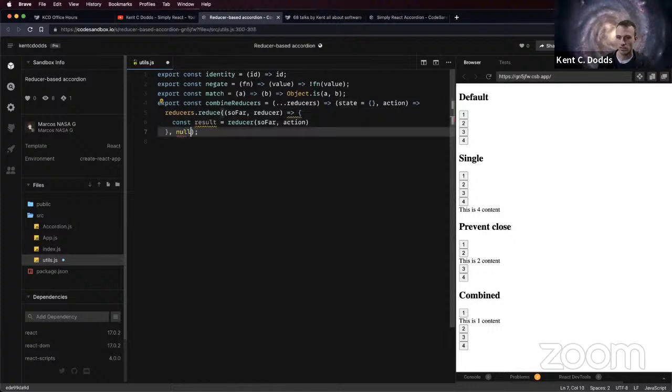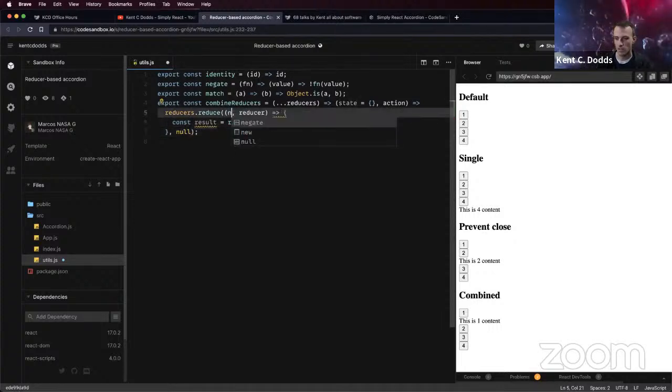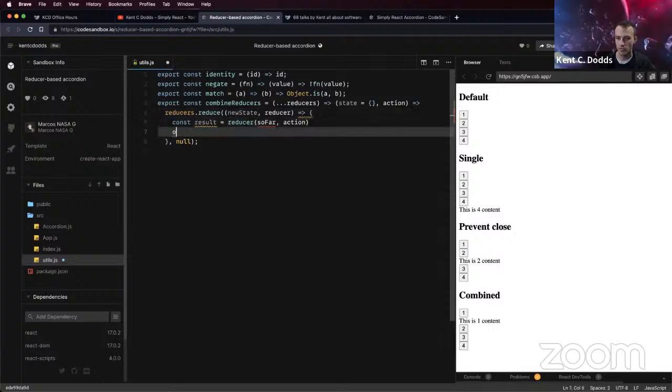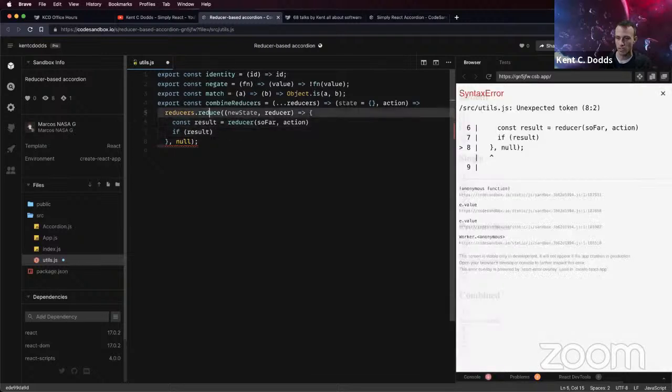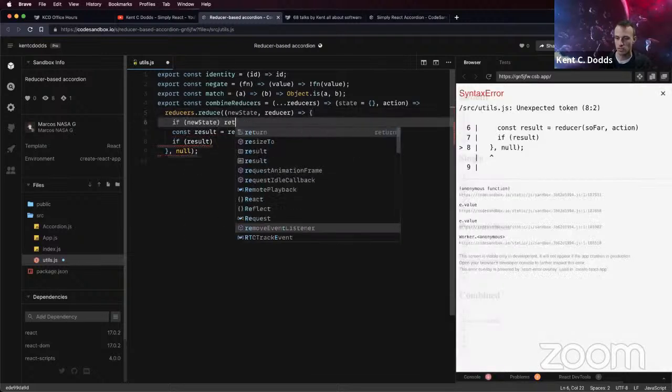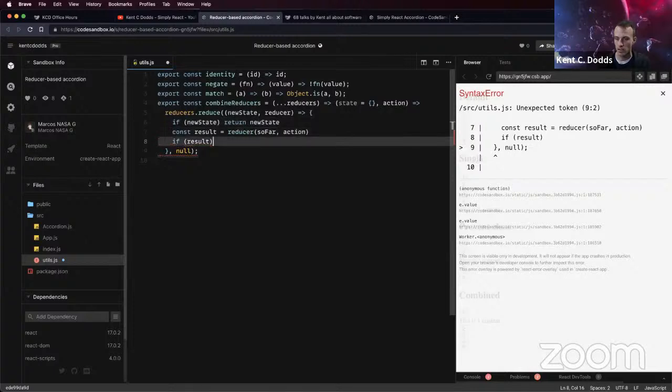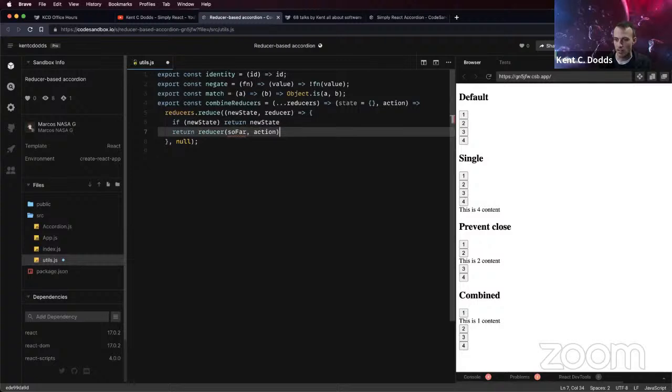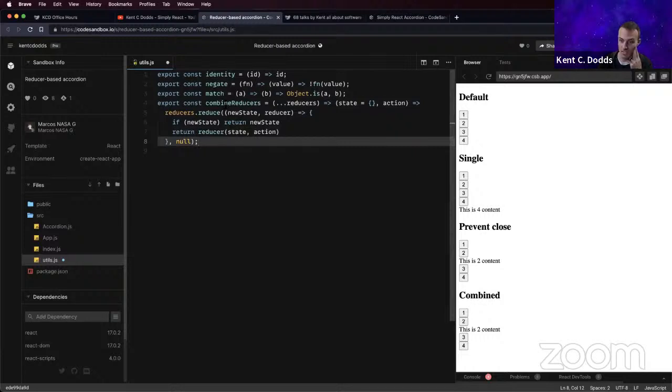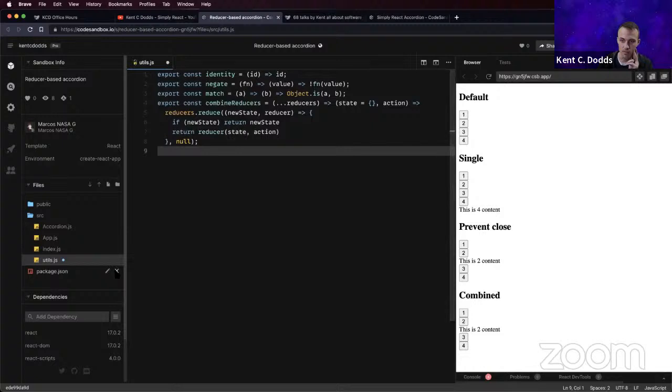So we'll say null, new state, and if new state, return new state, and then this can actually just return, and then this will be state. There you go. I don't know if this is going to work with your implementation. It doesn't look like it works with your implementation of your other stuff, but that's how my combined reducers works. I'm pretty sure that's the same thing.